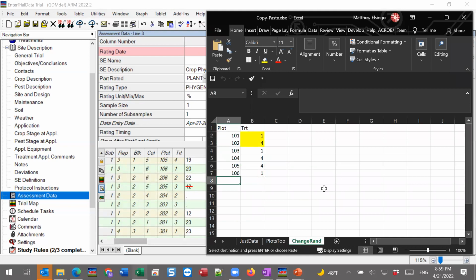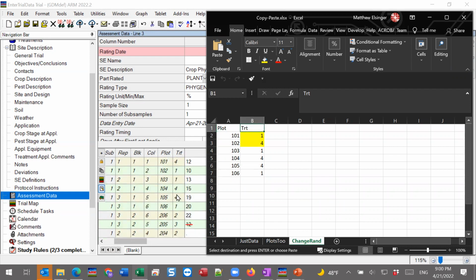Kind of along that same idea, you could also include a column with the plot and the treatment. This is a way to actually update your randomization. Just a really simple example: currently in my trial, I've got treatment 4 linked to plot 101, and treatment 1 at 102. But maybe in my real map, the way I want my randomization laid out, I wanted treatment 1 to be at 101 and treatment 4 at 102. So I'm really just swapping those two to be very simple. But of course, you could do this for all of the plots in the trial and set what treatment should be matched up with what plot.